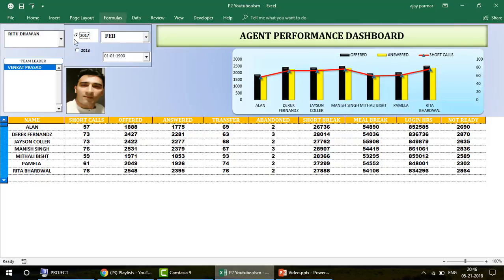So that if somebody is looking at this, your user can actually get the idea of what he or she is looking at. Because if I put the date here of today or maybe anything, then the user will get confused about what he's looking at. So now it's crystal clear that I'm looking at Ritu Dhawan performance, and under the Ritu Dhawan manager we have a team leader Venkat Prasad, and then we have a 2017 year, and then we have the February.